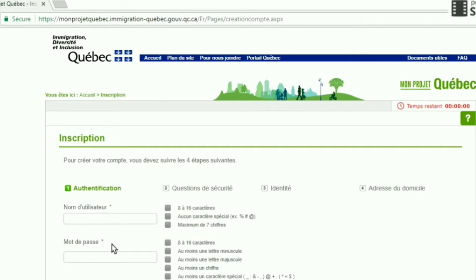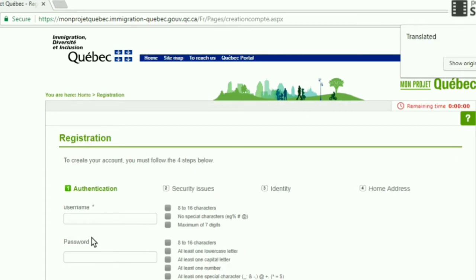All right, so now we are in a section where you will have to key in your username and password. I'm just translating it, so now you can easily figure it out. You'll have to enter your username. I'm just going to enter my username and password. On the right hand side, you'll have the conditions that the password has to match.